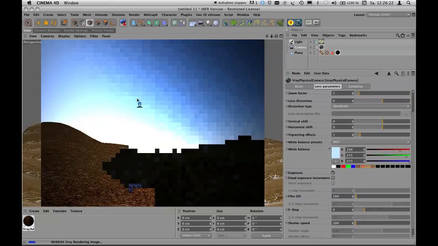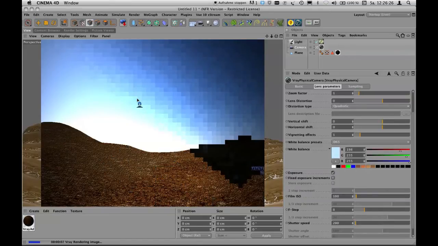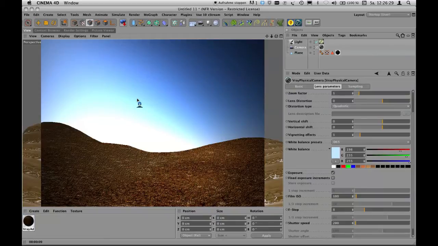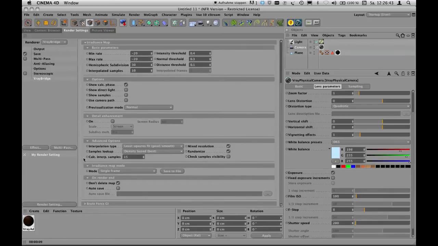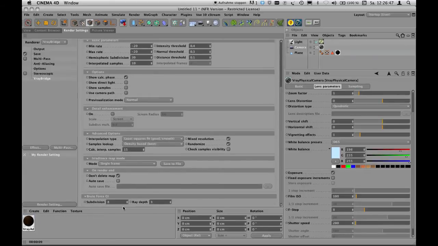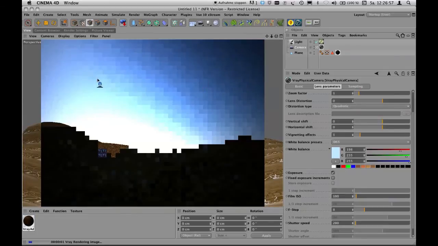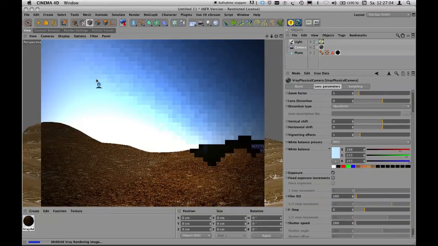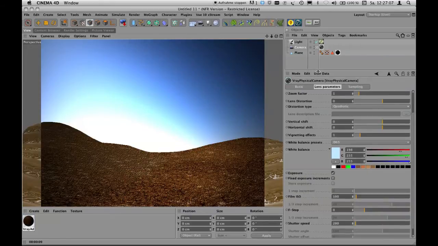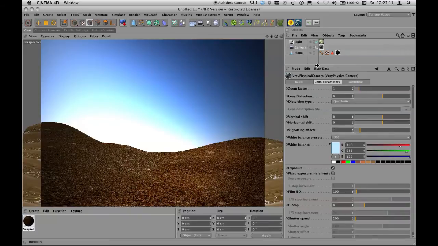Here we are. That's 9 seconds, 3 seconds less, and it doesn't look worse than the other one, I think. Let's try something more. Let's have a look at the brute force settings. Subdivision 8, let's put this to 1, and let's see what happens. We had 9 seconds before that, and it's still 9 seconds. So this doesn't appear to have a major influence on my image.